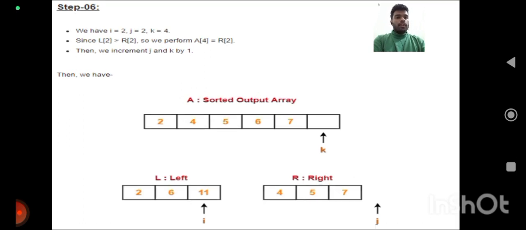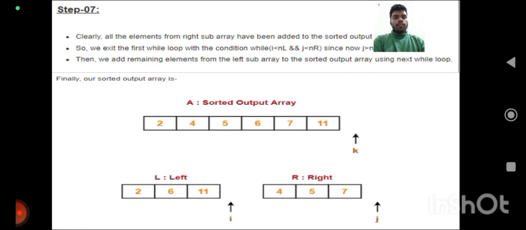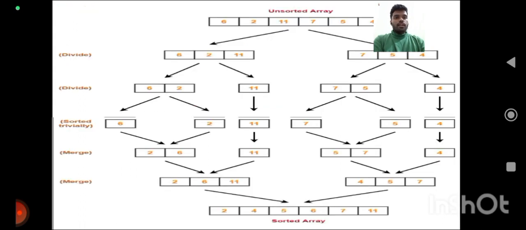And as we have seen that the right subarray got exhausted, so we are going to copy 11 as it is, and then we are going to increment k. This is how the merge sort works and the merge works. And as we increment k, i, j, and all of this got exhausted, we'll get the sorted array like this.